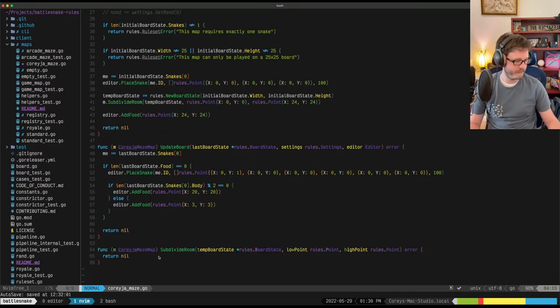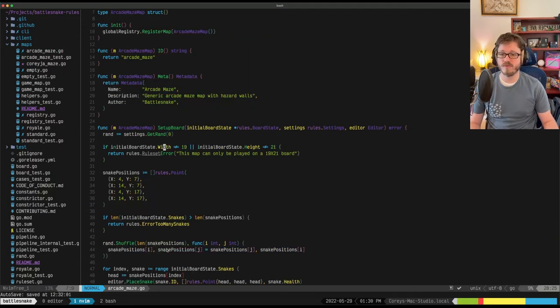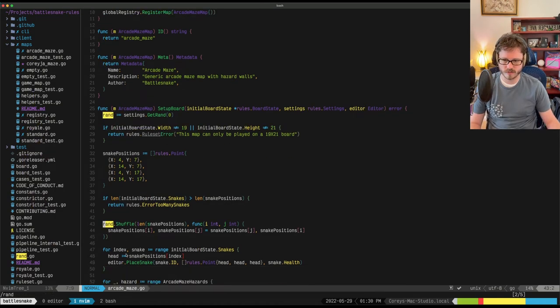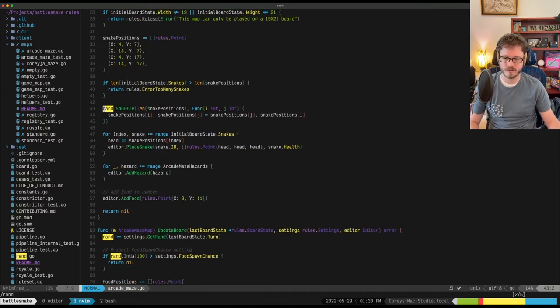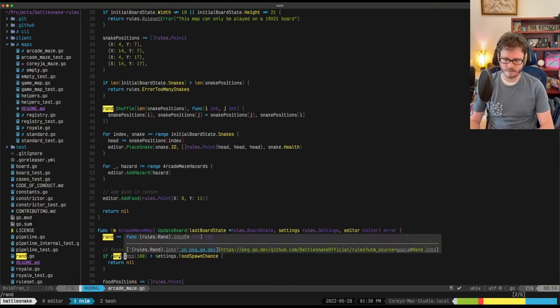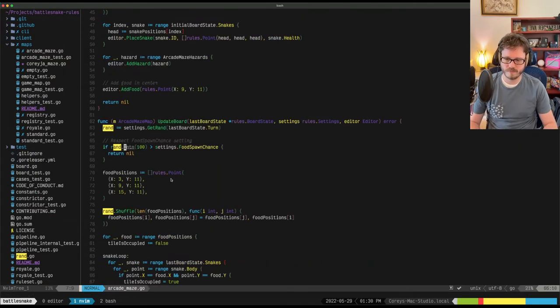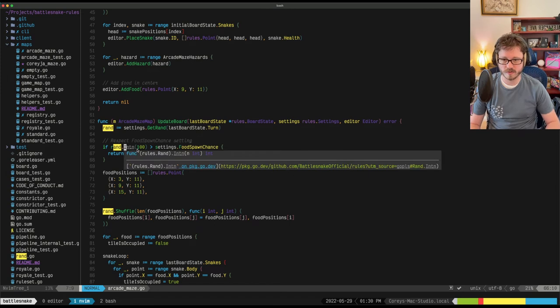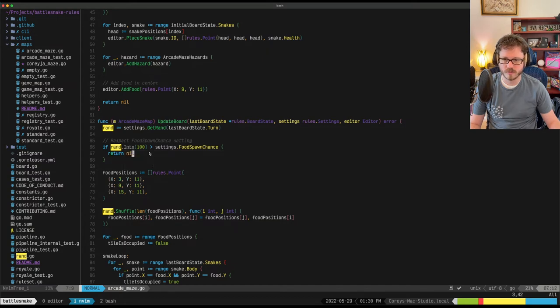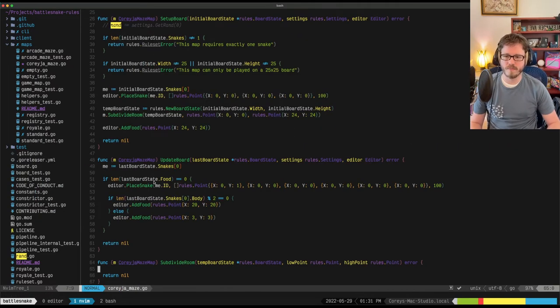Perfect. So now, how did Arcade Maze use the randomness? Rand, how do you use you? Rand.shuffle. I guess I can ask Rand what it can do. Okay, so we can get some ints out of it and stuff like that. Int, that's probably like int inclusive or something. Oh, int n. Okay, that's it. Int n and shuffle.